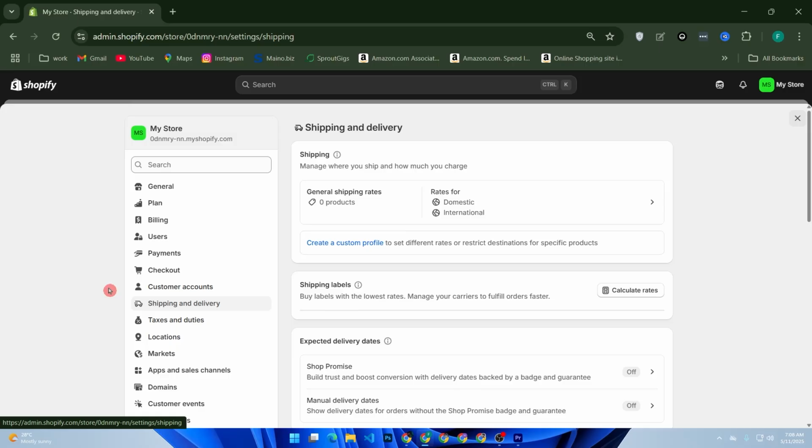Cons of Shopify: monthly fees start at $39 or $19, or now $1 per month as of now, which can add up over time. Transaction fees, extra fees if you don't use Shopify payments. App costs, many powerful features require paid third party apps. Overall, Shopify is perfect for getting started fast, but it's not the cheapest platform out there.